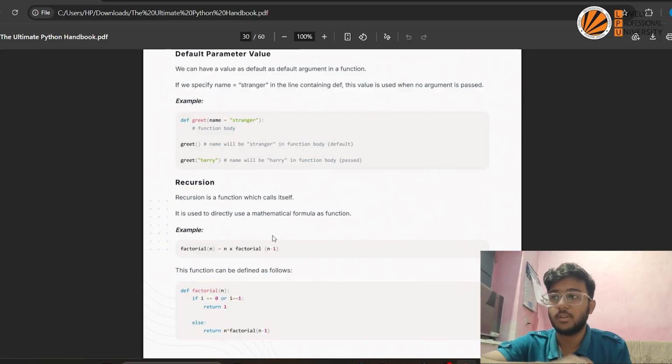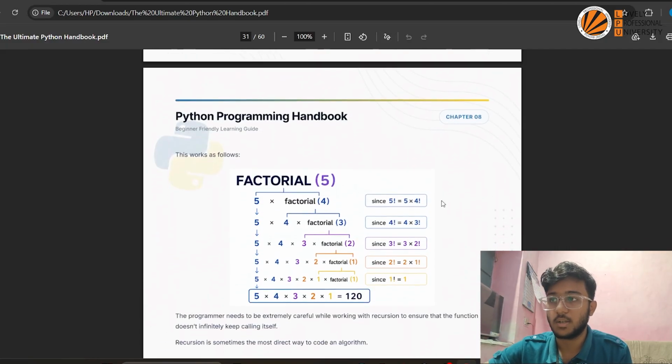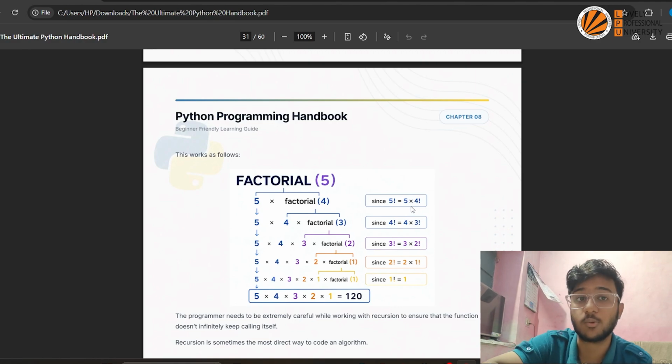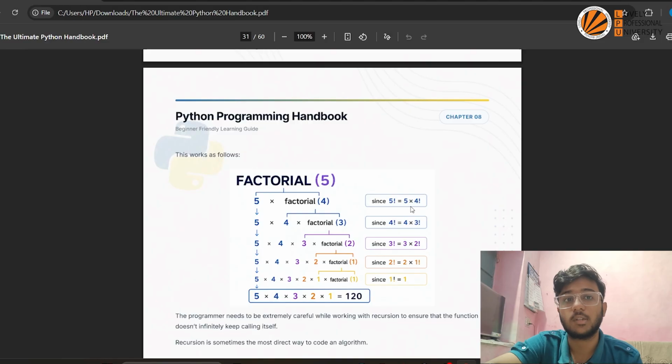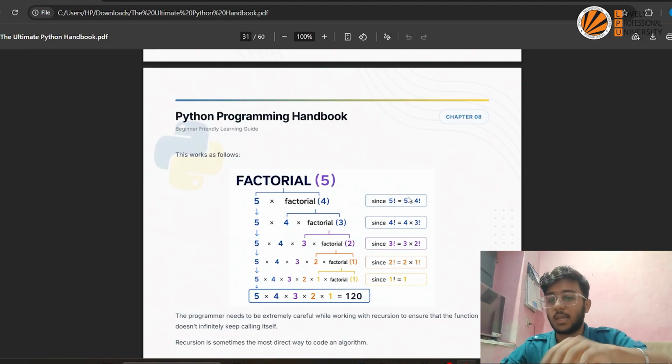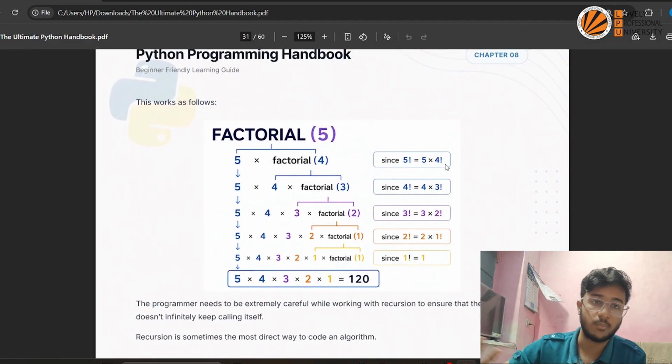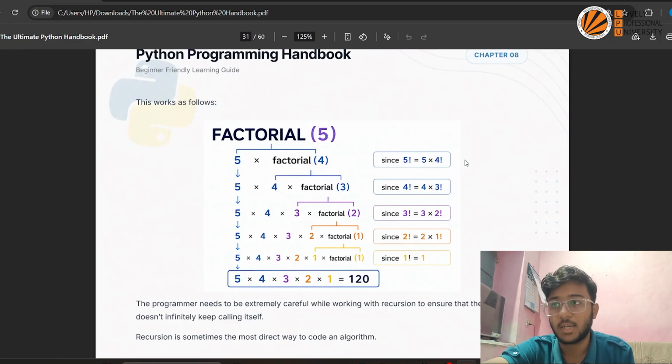Now that we are done here, let us understand this diagram which shows us the factorial of 5. So here what is happening is the same formula that we used here. 5 factorial is 5 into 4 factorial, and 4 factorial will get broken down into 4 into 3 factorial. So that is how 4 factorial is written. Now 4 is also a factorial, so it can be written like this.